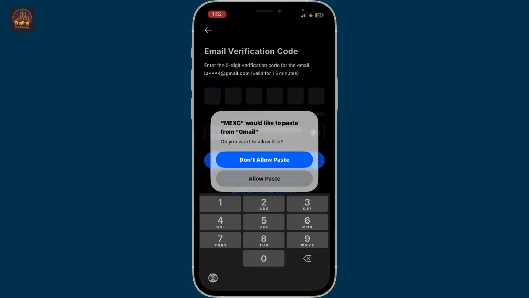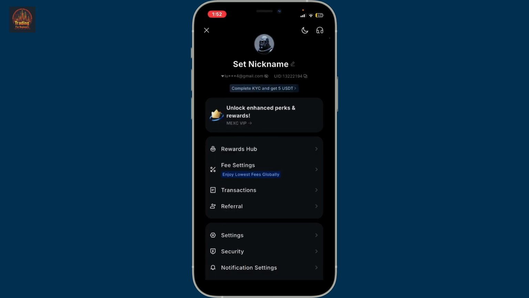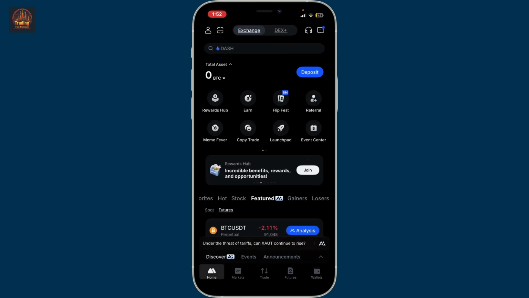Copy the code and paste it inside the MEXC text boxes and you'll be able to log into your MEXC account right away. So that is how you can easily access your existing MEXC account in just a few simple steps.